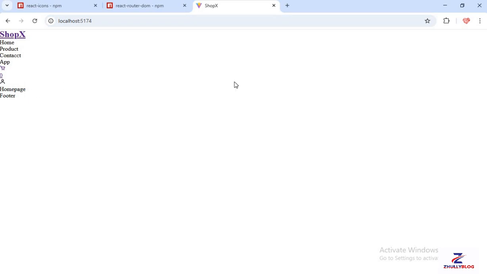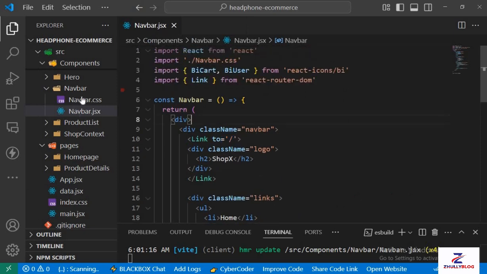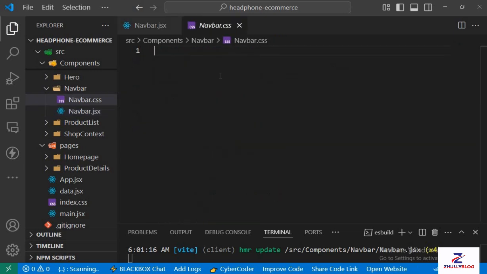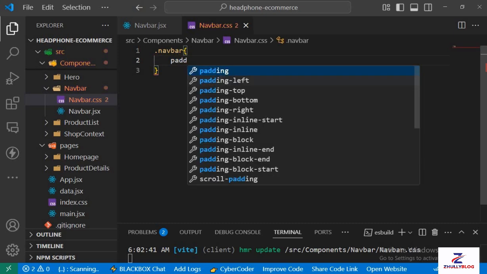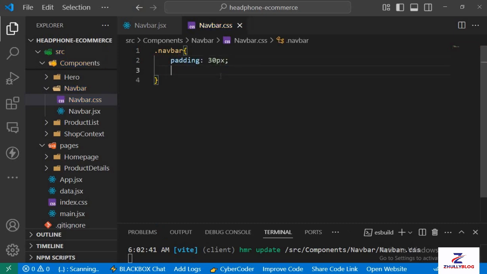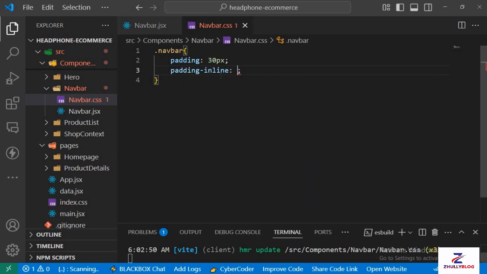So now let's style our navbar. So I'm going to close up the JSX. Now we're going to style the navbar. So we're going to open our CSS. Remember that we have imported it right here. I'm going to copy the class name, the first class name that we have, navbar. So right here we have .navbar. Now we're going to set the padding to 30 pixels. We set padding-inline to 80 pixels.